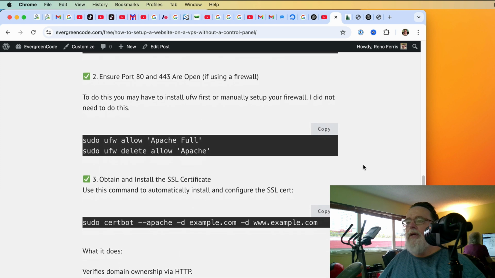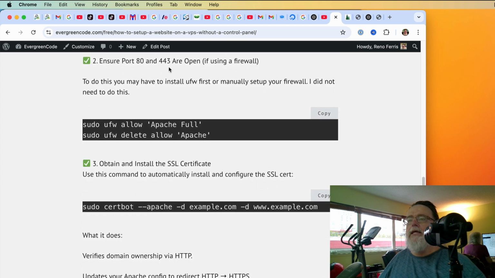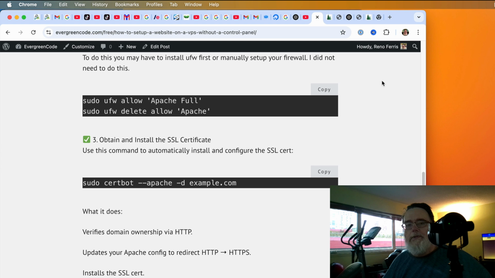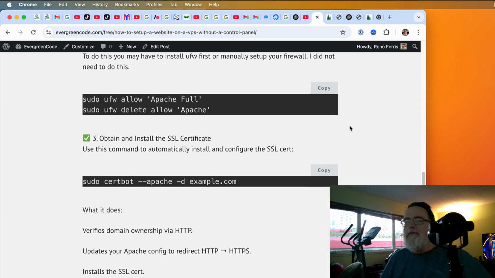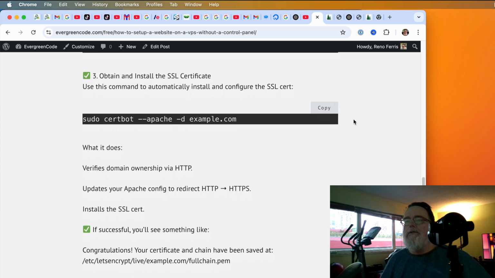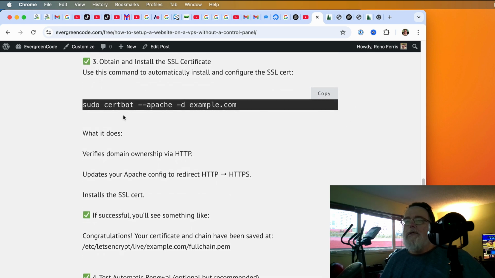So we want to make sure that port 80 and port 443 are open. Port 80 is for the HTTP, and 443 is for the SSL version, the HTTPS. I don't need to do this, so I'm not going to bother. Okay, so now what we want to do is install the SSL certificate. So let's do that. I'm going to go down to here, and we're going to just copy this.